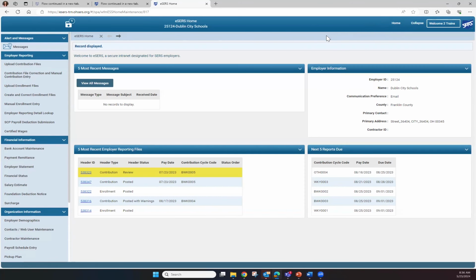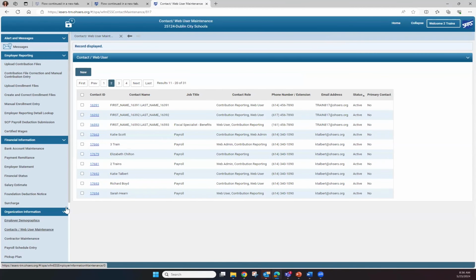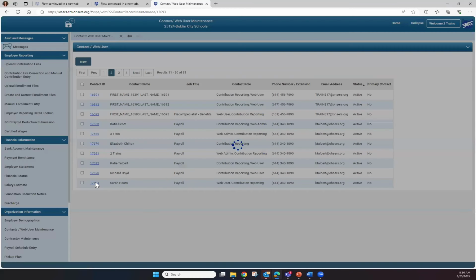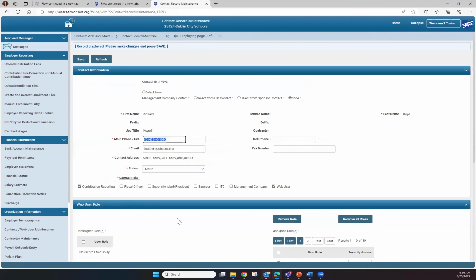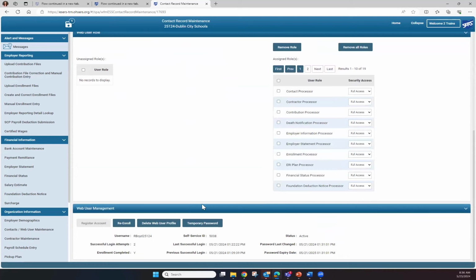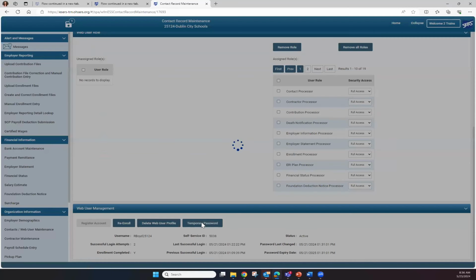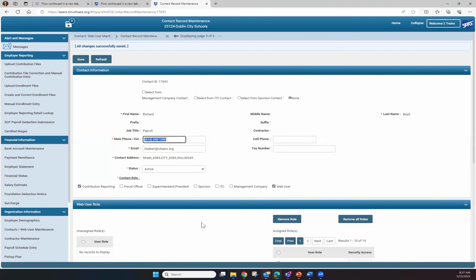As the Employer Web Administrator, you are responsible for unlocking all of your web user accounts. If a web user contacts you and advises you that they are locked out of their account, you will go to Contacts Web User Maintenance. You will select the contact that has advised you that they are locked out of their account. You will scroll down to the bottom of the screen and you will click on Temporary Password. This will send a one-time password to the user and they will change their password, unlocking their account.